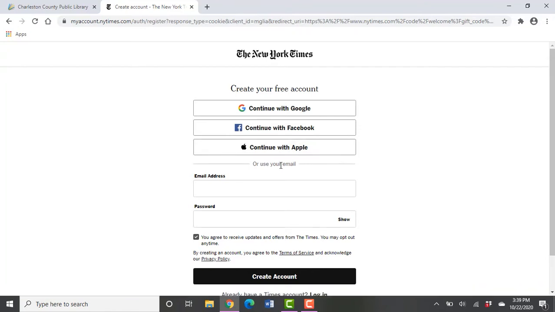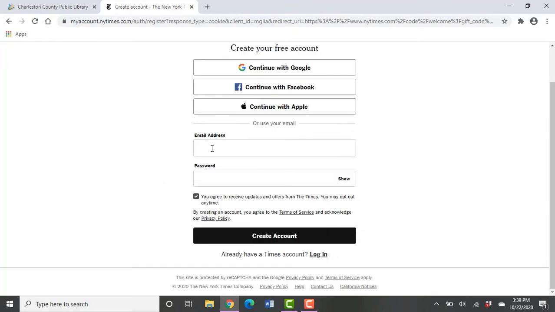If you don't have one of these, that does not mean that you cannot create an account with the New York Times. You can use your regular email, like if you have a Yahoo account or something, maybe you have a Google account, but you don't want to continue with it. So you would type in your email address and password right here.